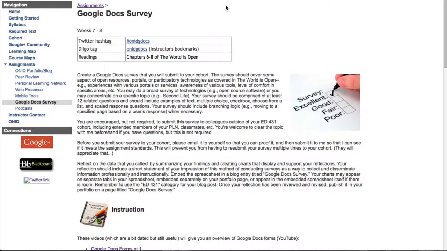Look at the readings that have to do with the kinds of portals and services and tools that chapters 6 and 8 of The World is Open are talking about. Broaden your perspective as far as you want to. Narrow it as closely as you want to. You're welcome to check with me and the cohort to see if your focus is something that is useful. I'll probably say yes, because if it's useful to you, it's going to be useful to someone else. Create your survey, mail it to yourself, make sure it looks right, mail it to me so that I can take a look at it and make sure that it meets the standards that it needs to meet, and then submit that to your cohort.